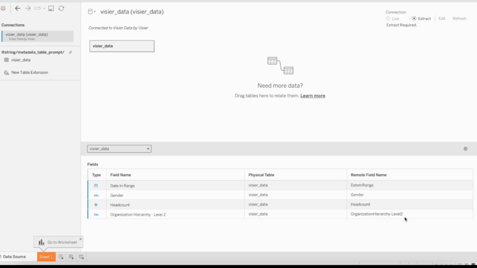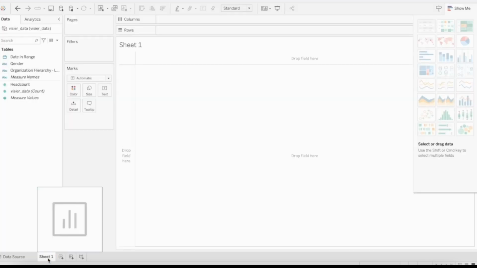Once we load this query, we'll get into basically the Tableau desktop interface again. Here there's a prompt at the bottom that says go to worksheet, so we can just click on that one. Basically this creates a new worksheet, and a worksheet is where we can create the charts.